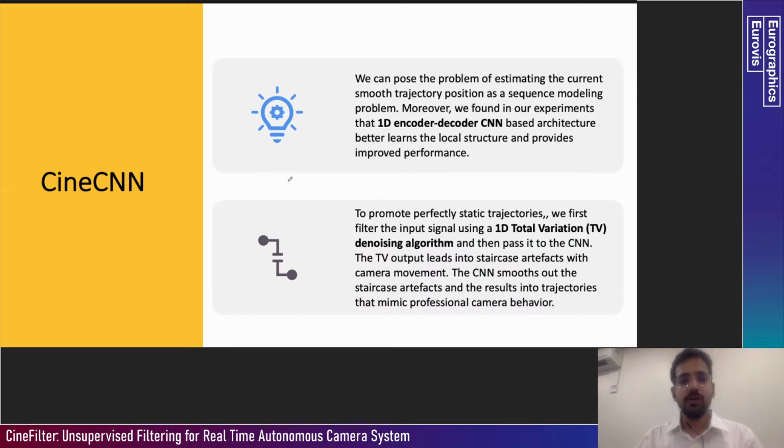The next idea was a CineCNN. So this is a simple 1D encoder decoder CNN, right? We observe that it learns the structure better and provides improved performance, especially in high noise scenarios, and will show some quantitative and qualitative results for the same. And we also observed that if you do a bit of 1D total variation before you send it to the CNN, the performance improves even further.